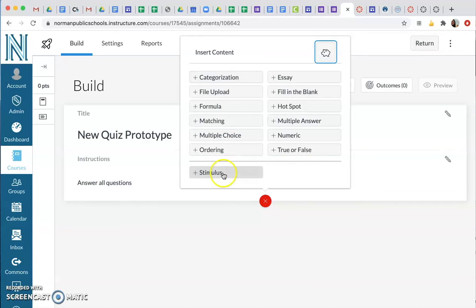And then you can also add a stimulus that you can then make multiple questions about. So if you have a diagram or a chart, you can add it as a stimulus and then write questions related to that stimulus and have them all be grouped together. So for this, I'm just going to go for multiple choice.